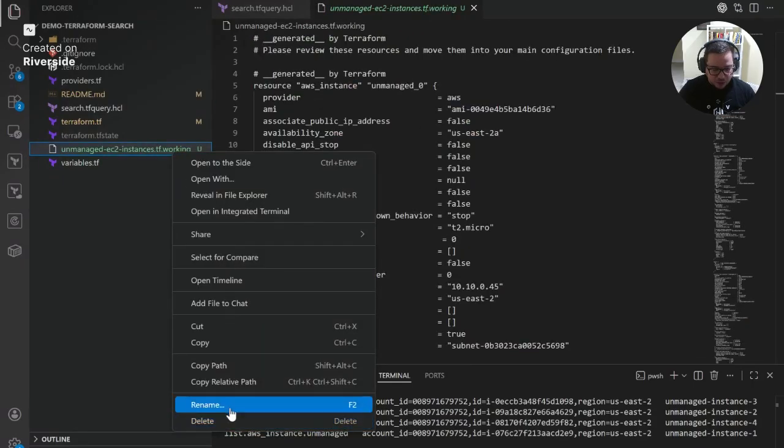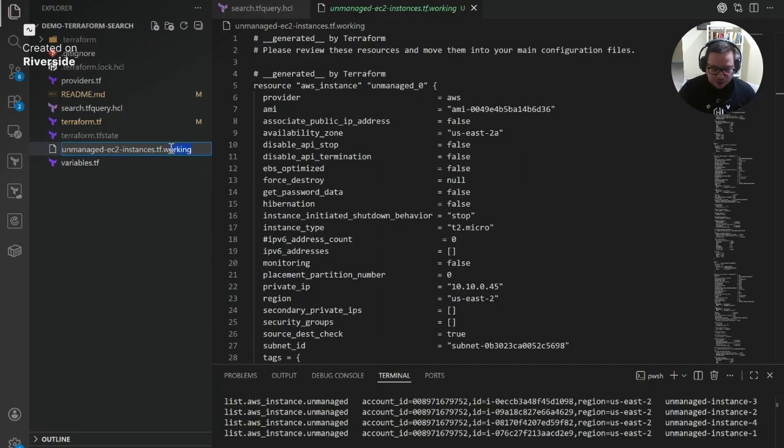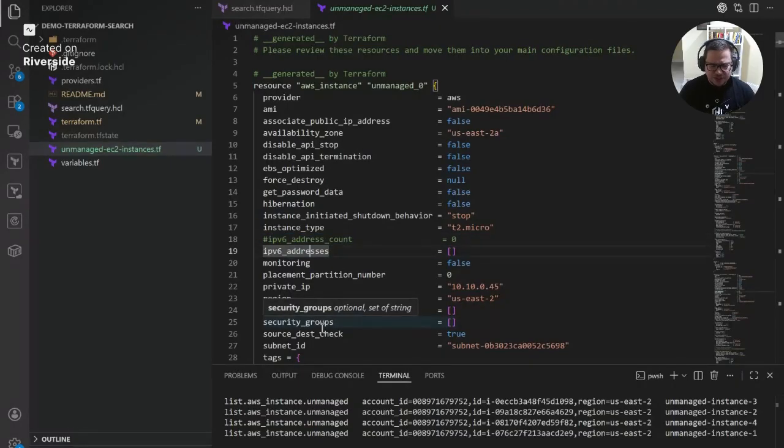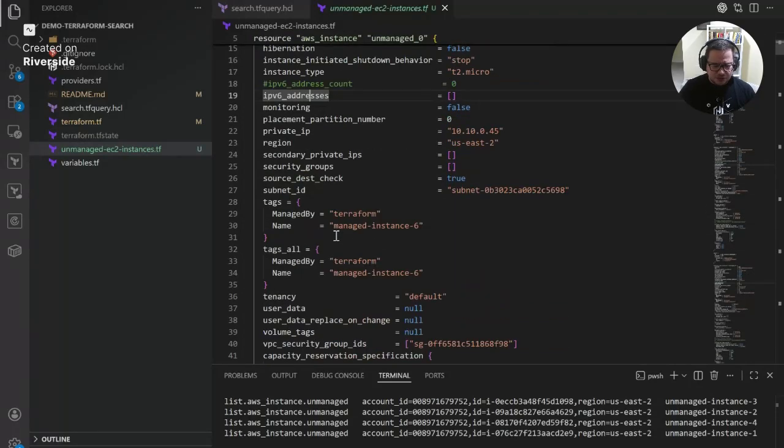I have this tf.working file. I just went through and verified, hey, are there attributes that I want to remove? Like, I don't care about this IPv6 address count. It actually conflicts with this IPv6 addresses. So I remove that from all the resources.